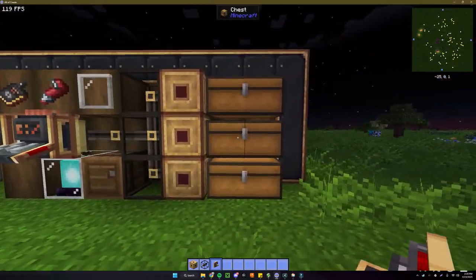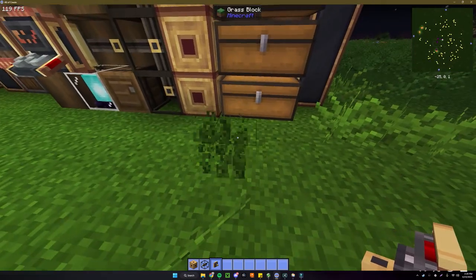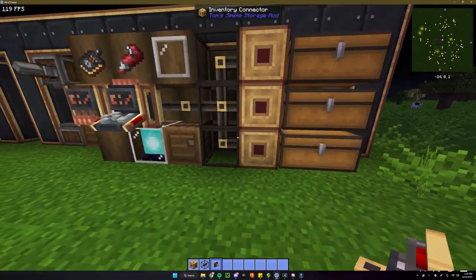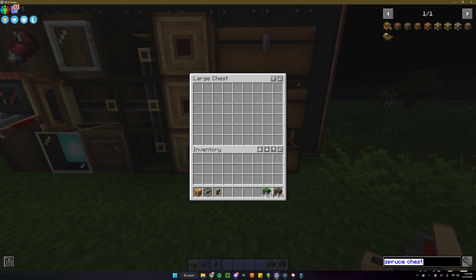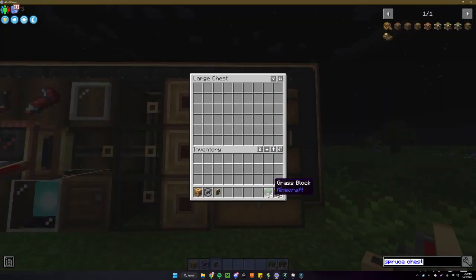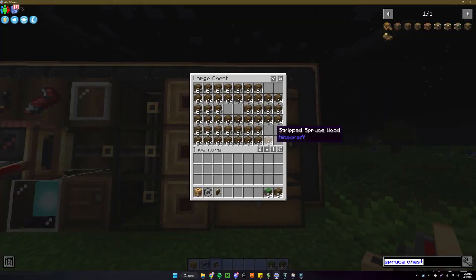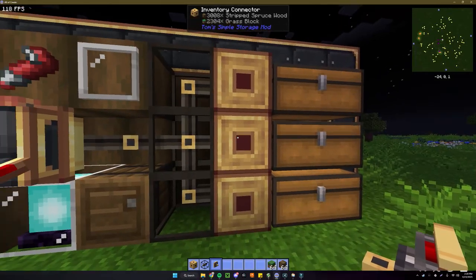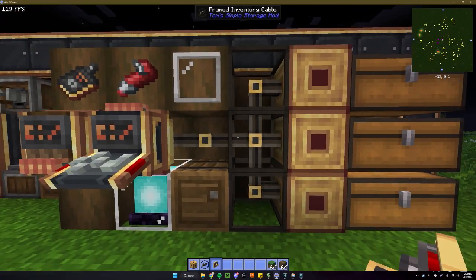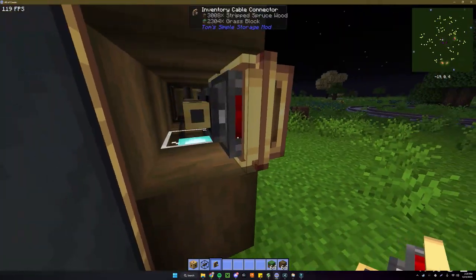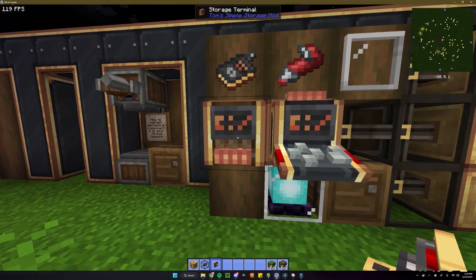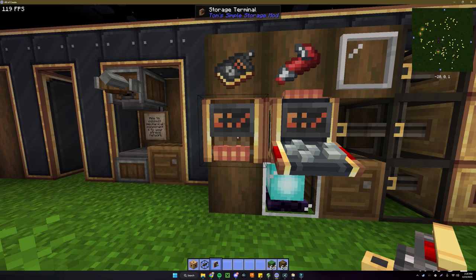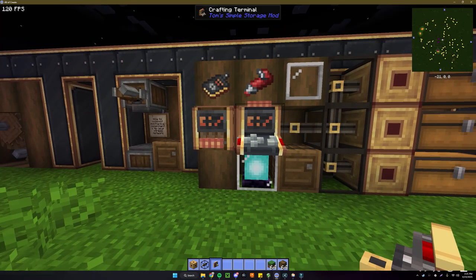So you have all of these different chests right here. So you've connected them with a connector. Say you have your grass blocks in this chest and you have your strip spruce wood in this chest. They are now connected. And if you hook up a cable to one of these terminals, you can now see everything in here. So this is just the basic storage terminal. Kind of expensive, but for balancing purposes, it makes sense.